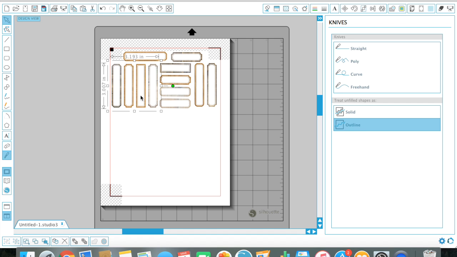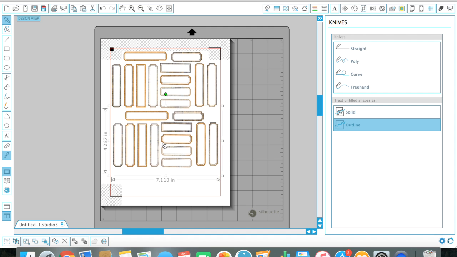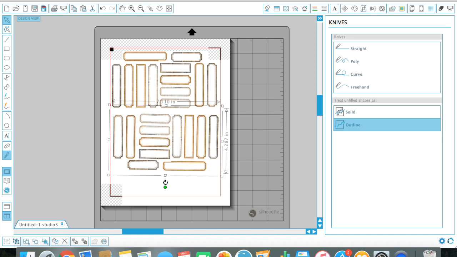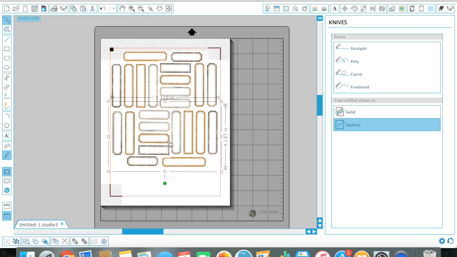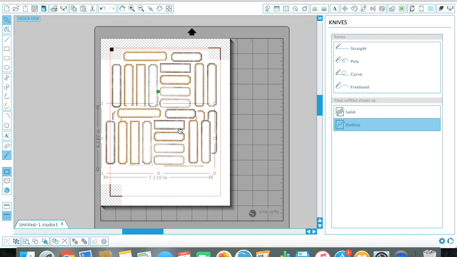I might bring these ones down a little bit. Okay. And I'm going to select them and I'm going to group them. And now I'm going to copy and paste. So I have all of those again. And I'm going to rotate this just so that it fits a little bit nicer.